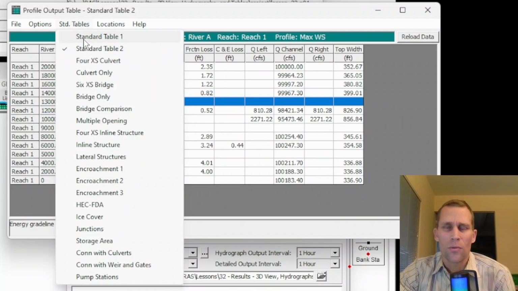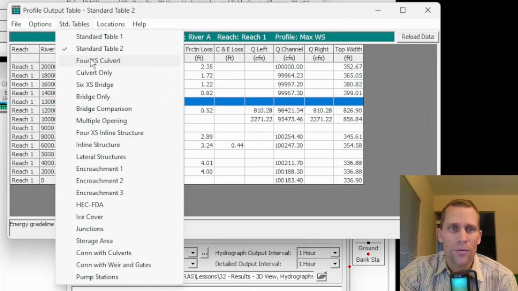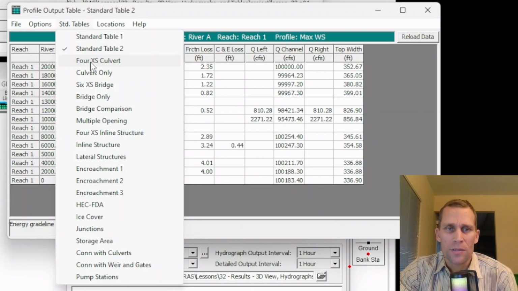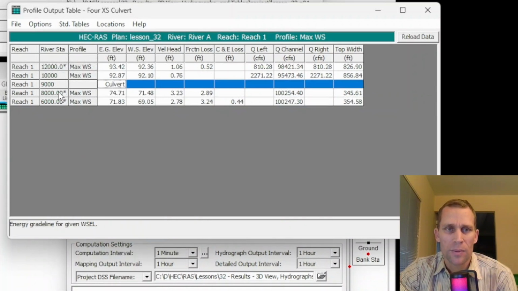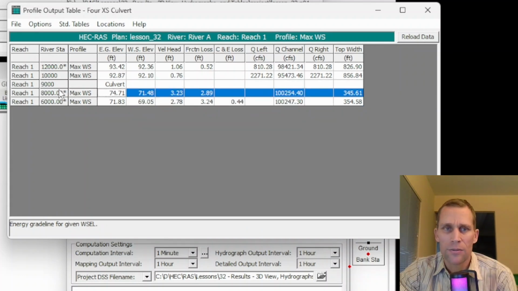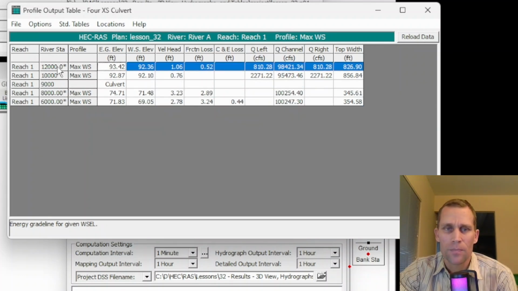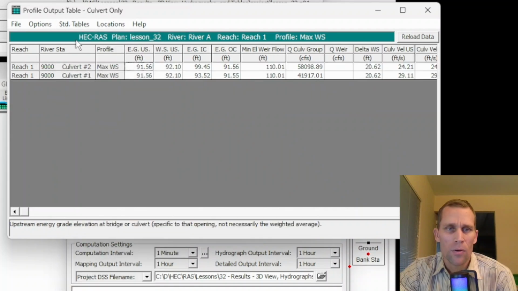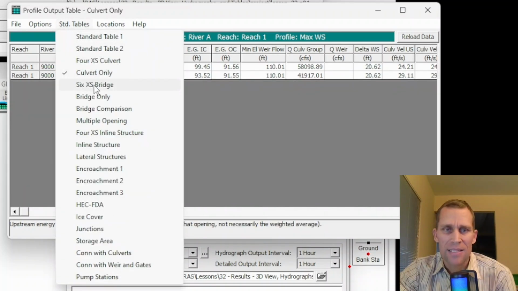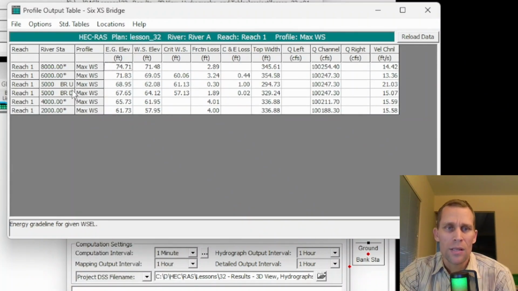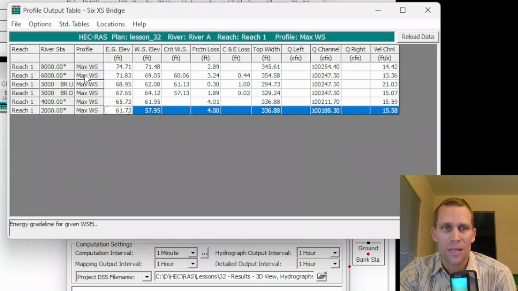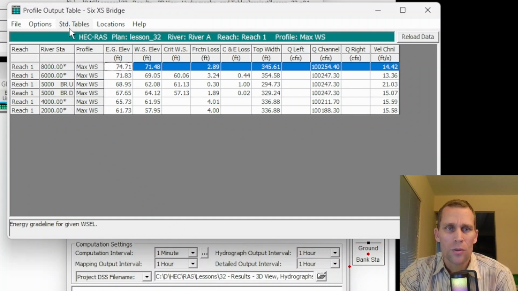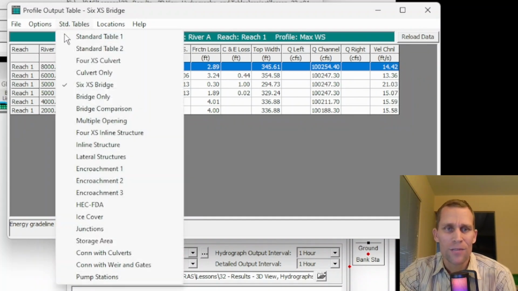You kind of have to explore which tables work best for you. For XS culvert, this is the 4 cross sections surrounding the culvert, 2 upstream and 2 downstream. Our culvert is at River Station 9000, so we have a cross section at 6 and 8,000 downstream, 10 and 12,000 upstream. Okay, the next table is culvert only. After that, we have 6SX bridge. So that's going to show you the bridge upstream and downstream, as well as two cross sections downstream and then two cross sections upstream. So I'm going to go ahead and let you just explore the different standard tables.